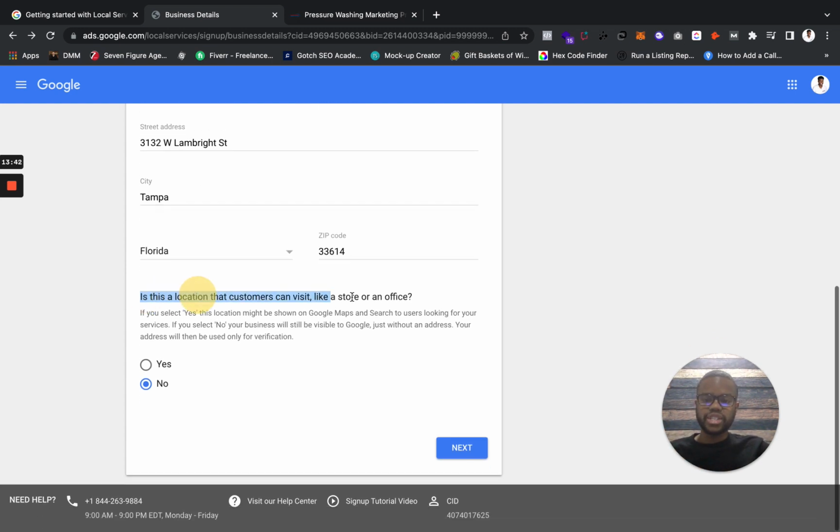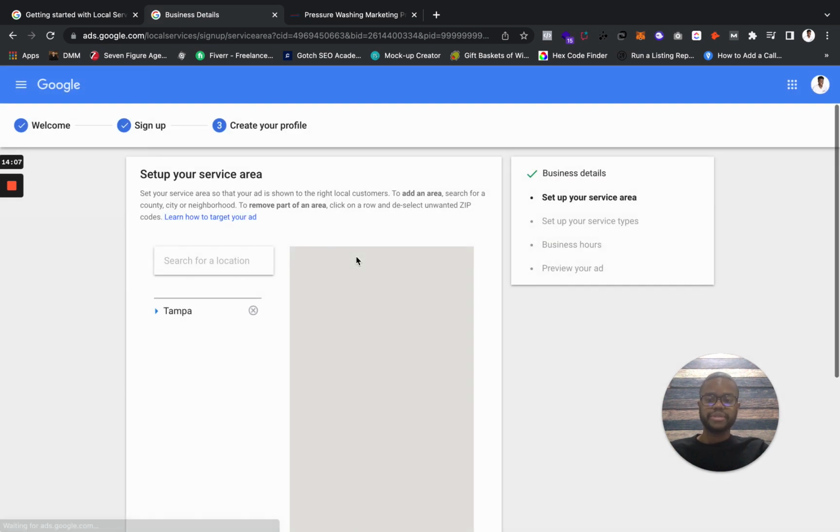So, is this a location that customers can visit, like a store or an office? If it is a place that they can visit, press yes. If you have a physical location on your Google My Business, then you will press yes. If your business is a service area business, or it's listed as that, and doesn't have a physical location with signage, then at that point you're just going to press no, right? So for this example, I'll just press no.